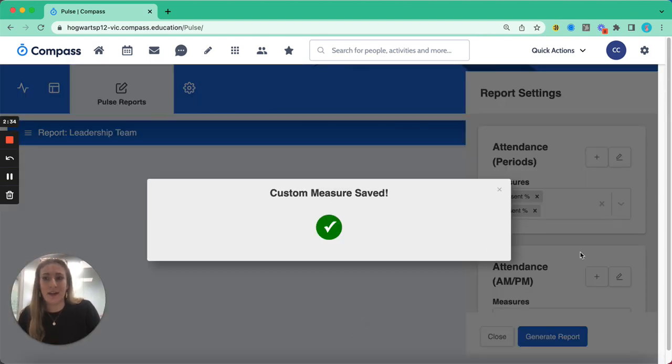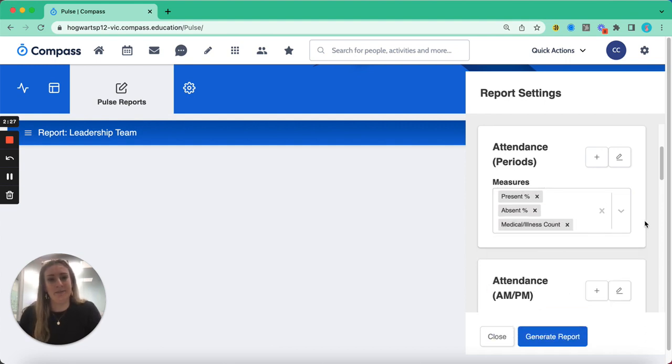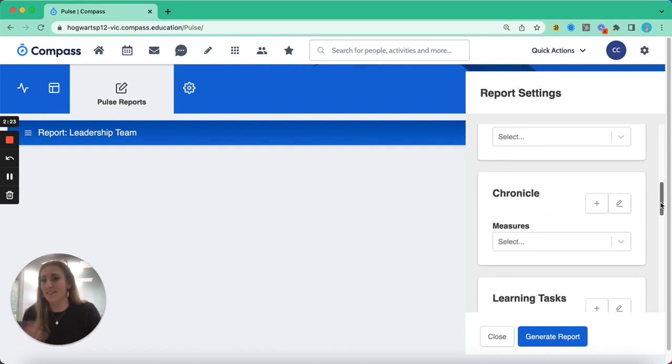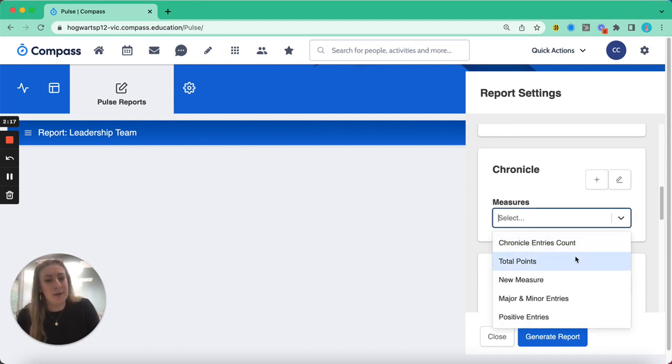Now that I've saved that measure, it will show in our little drop down here, right down the bottom, medical illness count. So let's include that one. Now scrolling through, I might add a couple of chronicle ones because as leadership team, we want to get that holistic view about what's going on with every student. So for chronicle, we can pick up chronicle entries count and then also use those custom measures again to maybe say what templates or categories we're keen on.